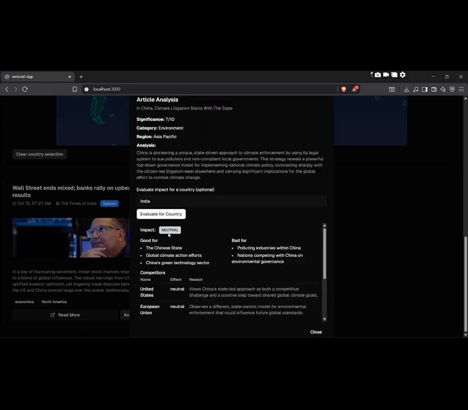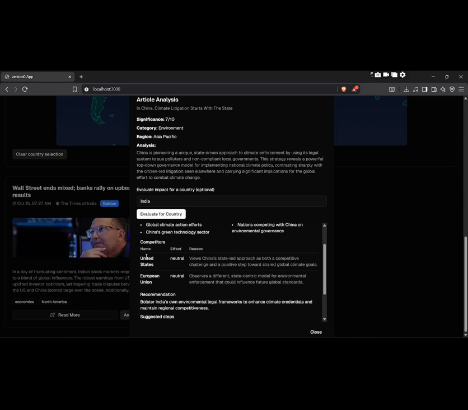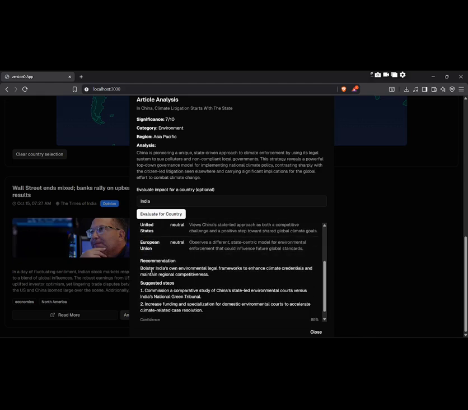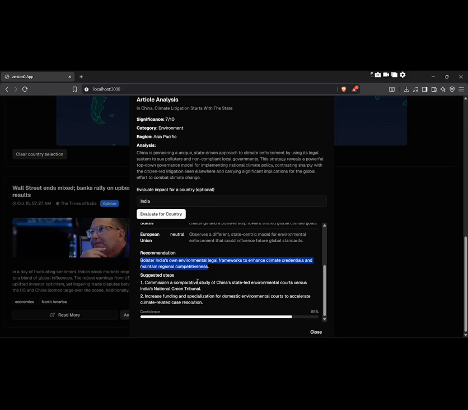So you can see that it's showing neutral. It is good for the Chinese state and global climate action efforts. It's bad for polluting industries within China. For competitors, let's say some of the Indian competitors like the United States, for them also it's neutral. Views China's state-led approach as both a competitive challenge and a positive step. And for the European Union, this is neutral again. And it is also giving recommendations of what India should do. So bolster India's own environmental legal frameworks, and suggested steps are like commission a comparative study of China's state-led environmental codes versus India's National Green Tribunal and stuff like this.